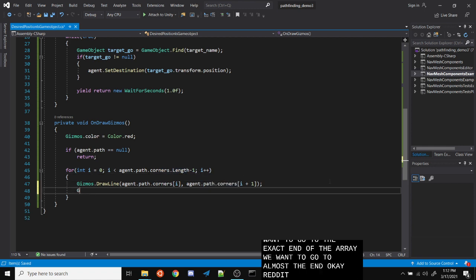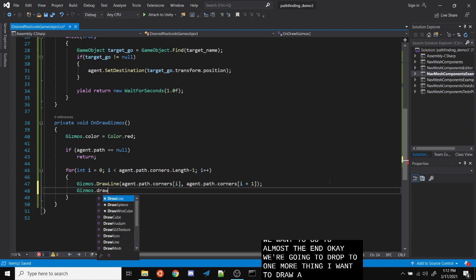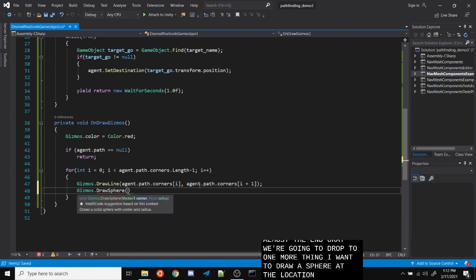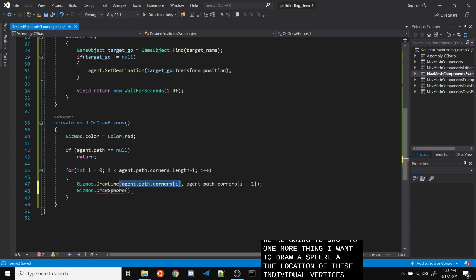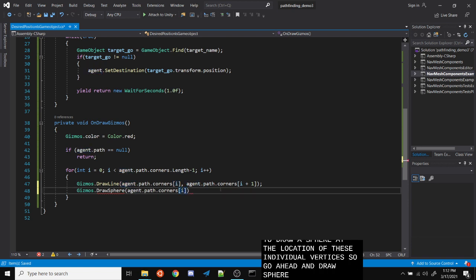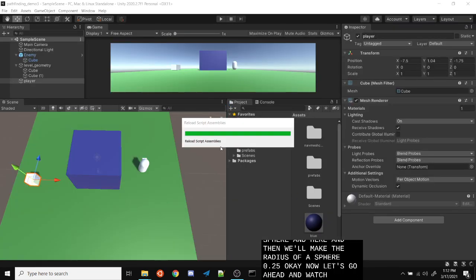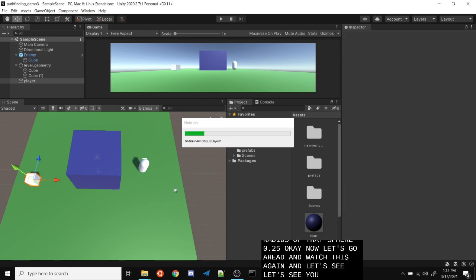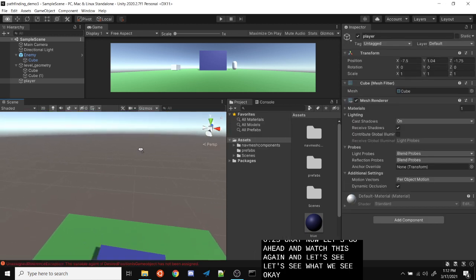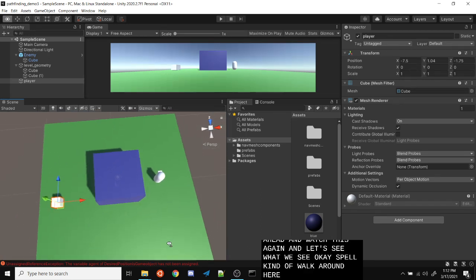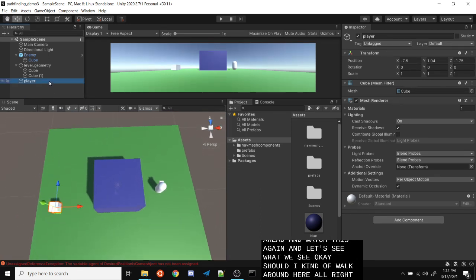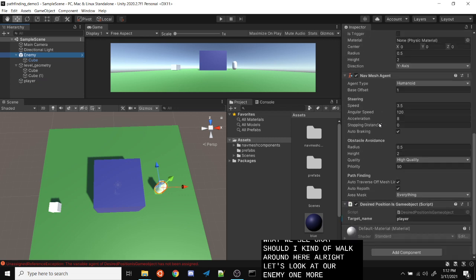Okay, we're going to do one more thing. I want to draw a sphere at the location of these individual vertices. So we'll draw a sphere in here, and then we'll make the radius of that sphere 0.25. Okay. Now let's watch this again, and let's see what we see. Okay. So we're going to walk around here. All right. Let's look at our enemy one more time just to make sure it's okay.